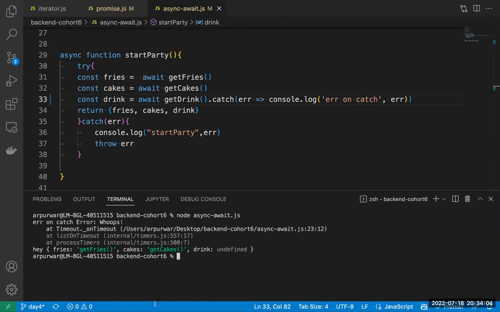Yeah, you can see, hey, error on catch error, whoops, right? You can see I have directly caught it here. Once we catch it, we can simply return back all the resolves. In this scenario, we are simply sending fries and cakes because these are the success ones. So that's why we will send those, and the drink one is a failure one, so we will simply send the undefined one. Correct. So that's how we can catch the errors in the async and await scenario.